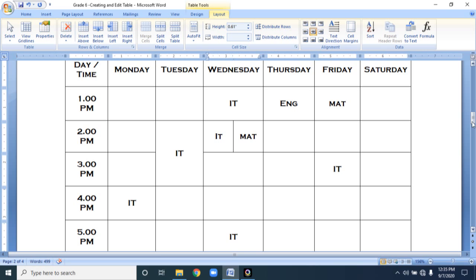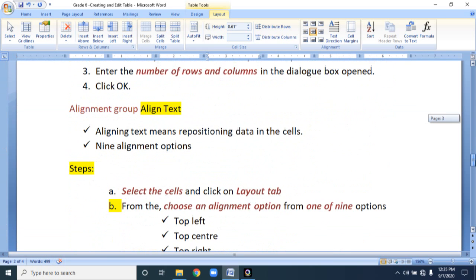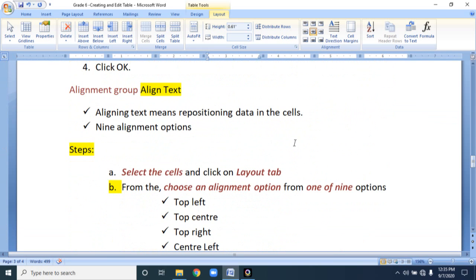Okay children. Next, how to align, the alignment group. How to align the text. Inside the table you are typing some values and you should align them neatly. If you align, the user will see the content very nicely. Aligning text means repositioning data in the cell. In 9 ways we can reposition the data. 9 alignment options are there.